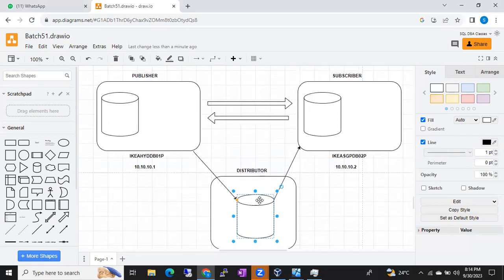Again, I'm saying replication is an object level feature. You can replicate selected objects like tables, stored procedures and all using the replication. It's not similar to a listener. Listener is completely different. Distributor is going to be different, right?